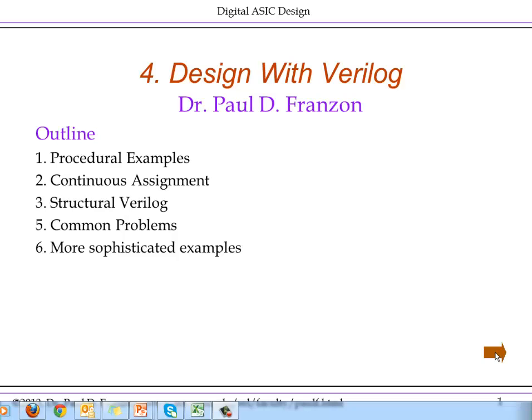Hello and welcome back. Now we're going to start with another large module. In this large module, we're going to go through the complete synthesizable subset of Verilog, using examples to illustrate each of the types of statements we can make with Verilog. It's basically broken up as the outline here.